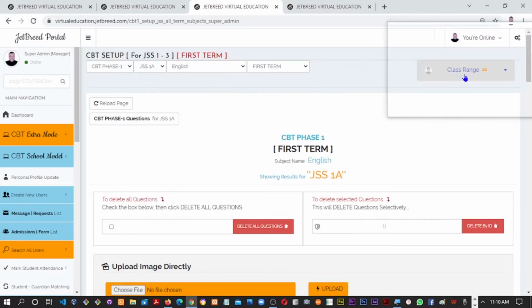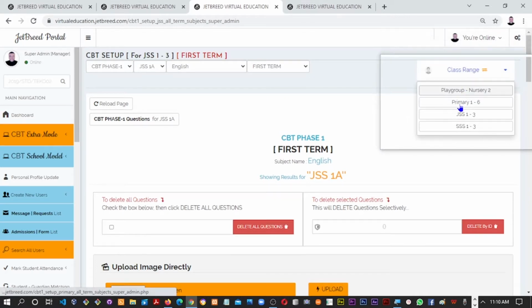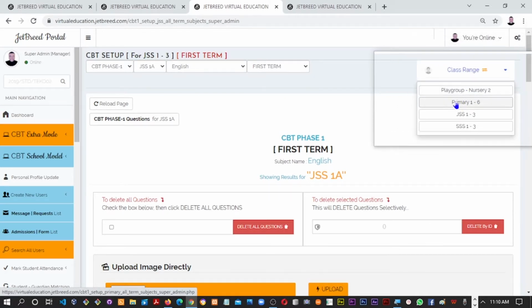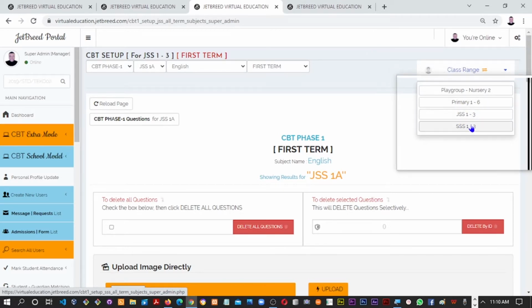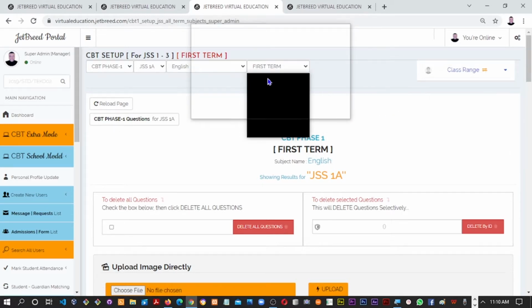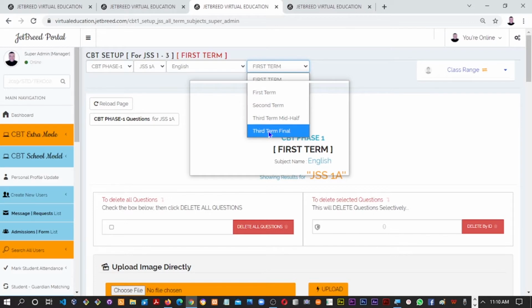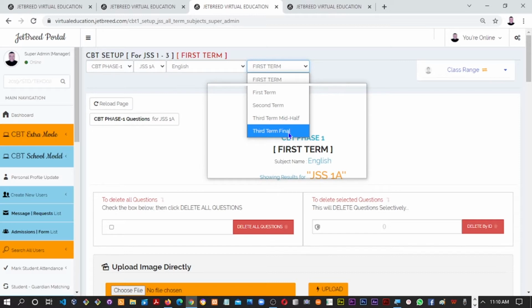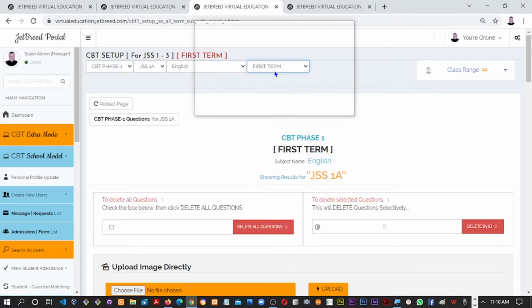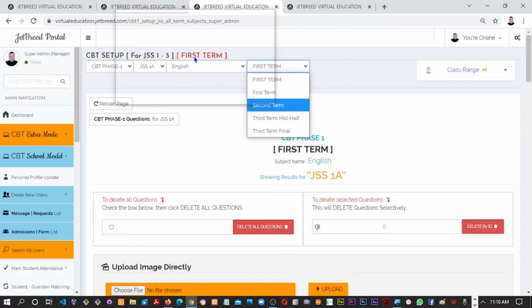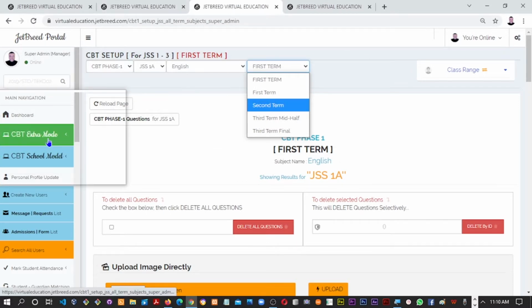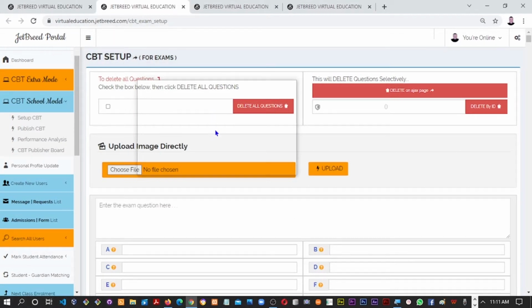If you want to change the range of your selection, you can come over here. You can see we have playgroup to nursery, primary 1 to primary 6, JSS 1 to 3, and SS 1 to 3. And of course, as I explained, you can still use the school mode to set up your extracurricular exams using this third term final, because most schools run 3 terms. Even if you don't want to use this, or you have 4 terms running in your school, you can move over to the extra mode for CBT, where you can set up your CBT straightforwardly.